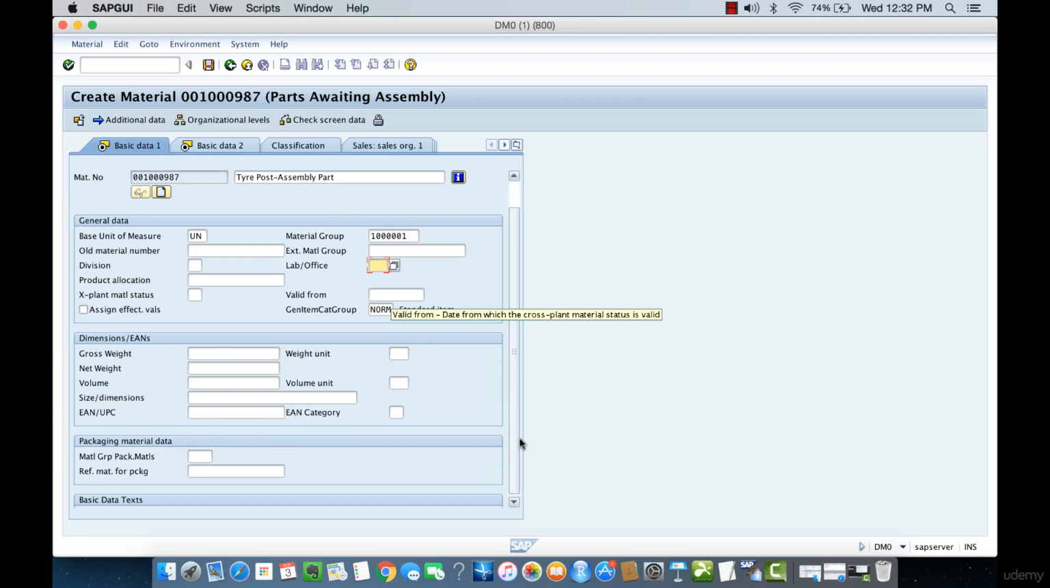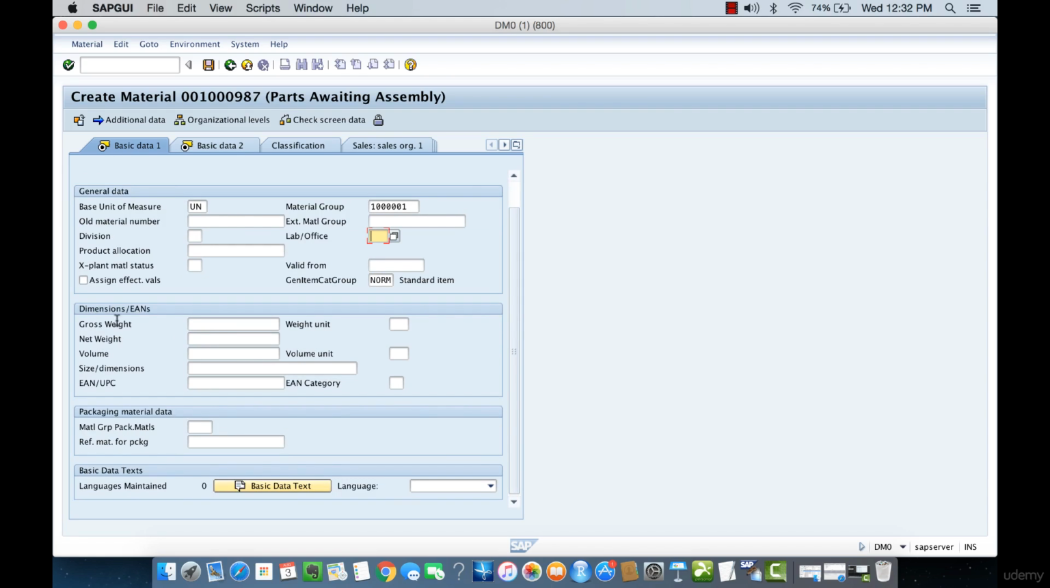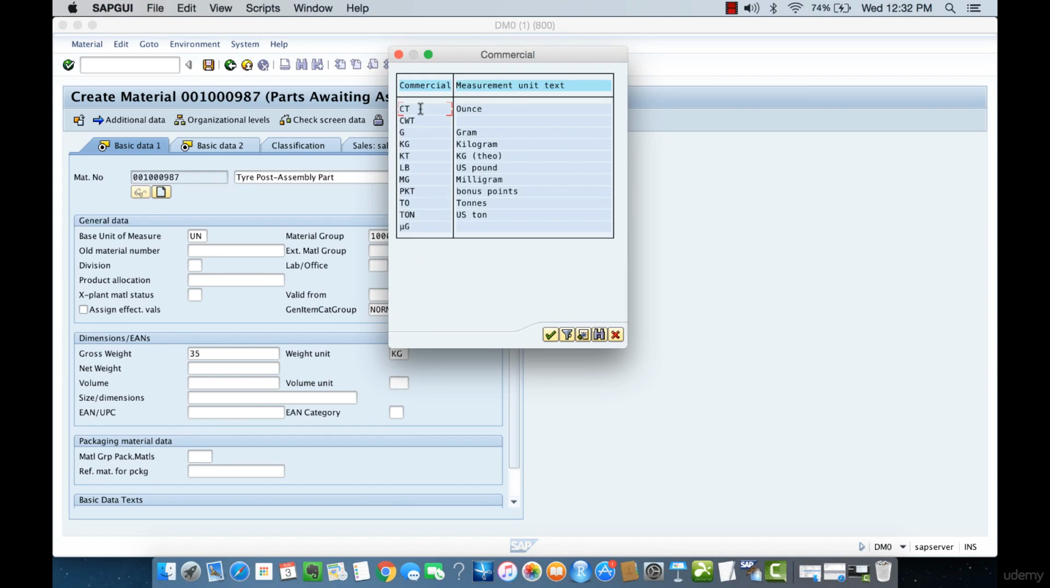We scroll down, and you can see there's information about the dimensions. So we can define a gross weight. We're going to put 35 kilos here, kg, and if you enter into here, you can see all of these other commercial units of measure are available to us, and these have been very conveniently placed such that these are the common shortcuts for assigning these. So a kg is the commonly used term for a kilogram, a g is a commonly used term for grams, and those aspects have been configured over here.